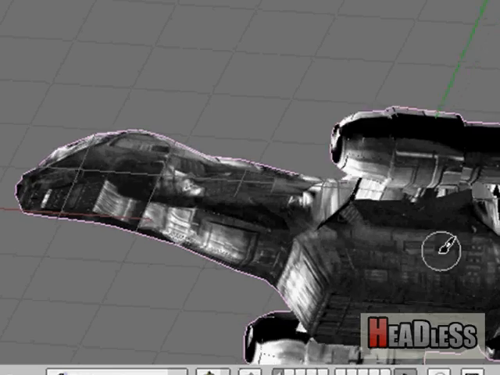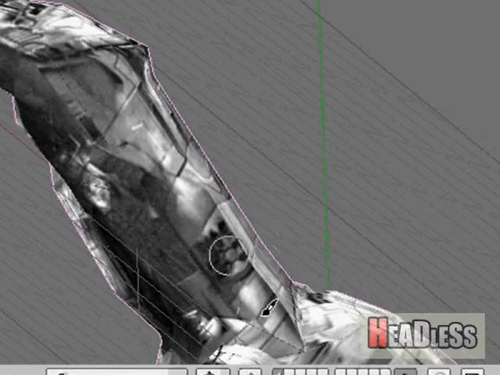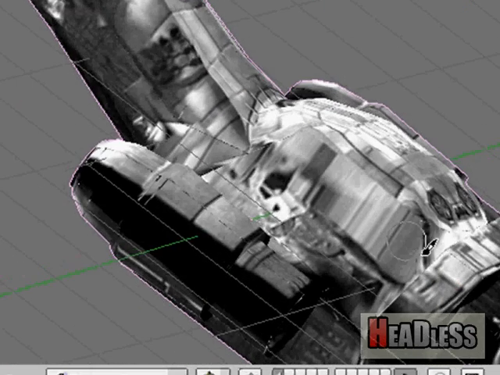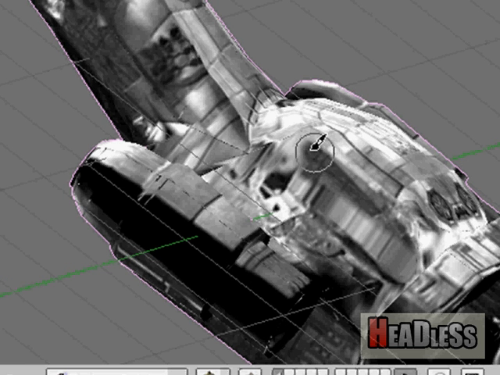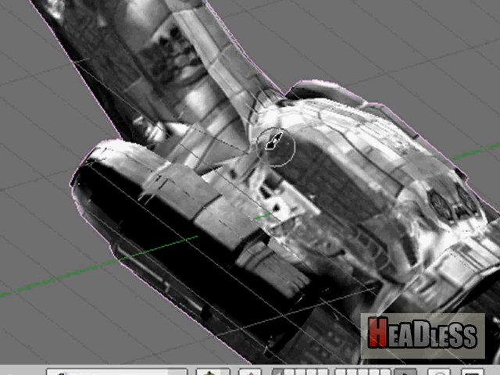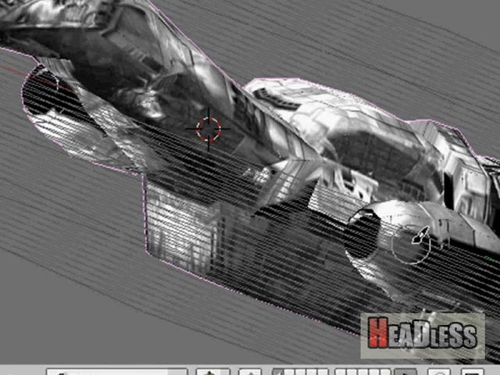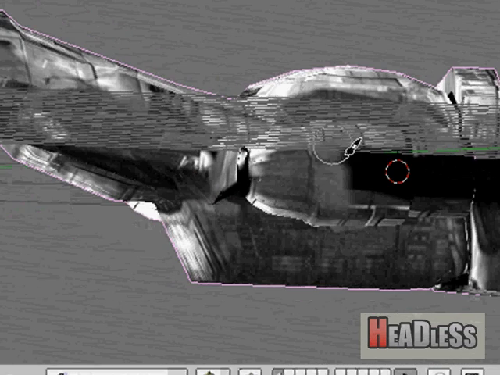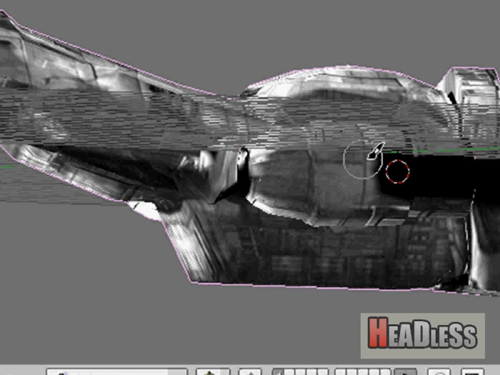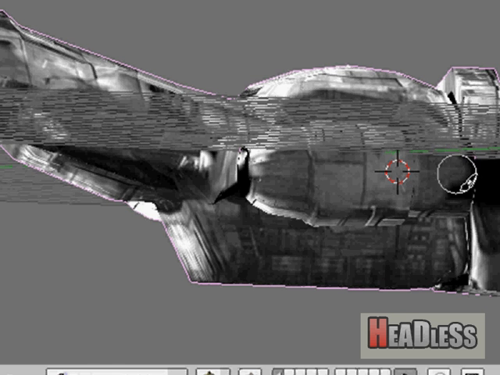Now this can be used for more than just this specific thing. You can use it for stuff like, say, for example, if you have a character that's got concept art with it, you could just do its texture entirely from that concept art.